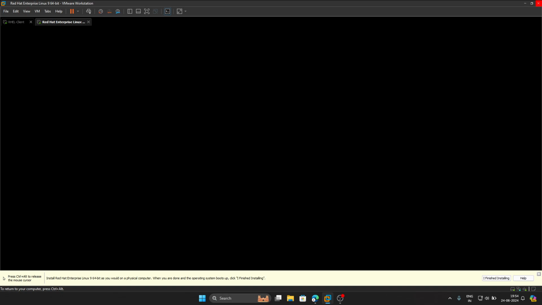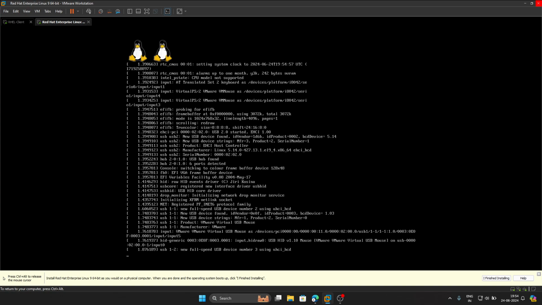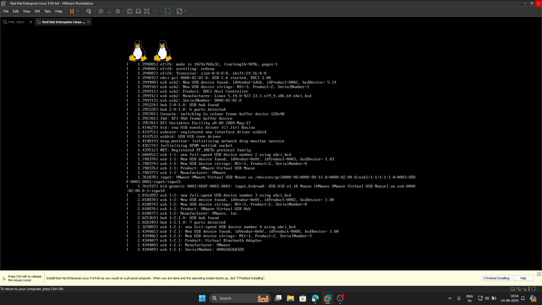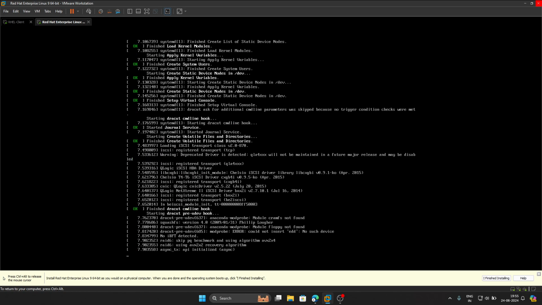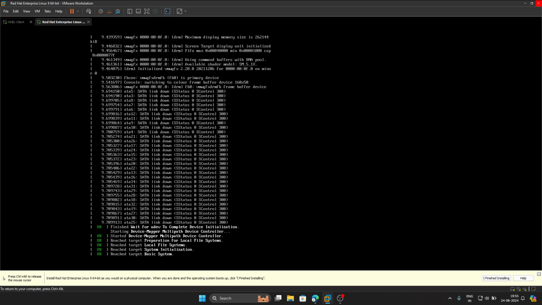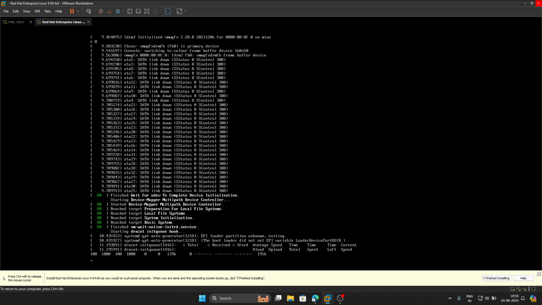If you follow the same steps, you are going to install Red Hat over the network and you don't have to configure any other steps. It's an automatic installation. We don't have to touch anything. This is the zero touch installation of Linux.